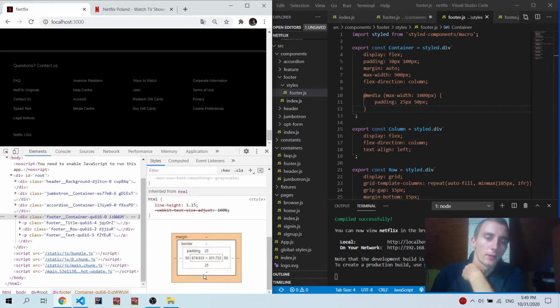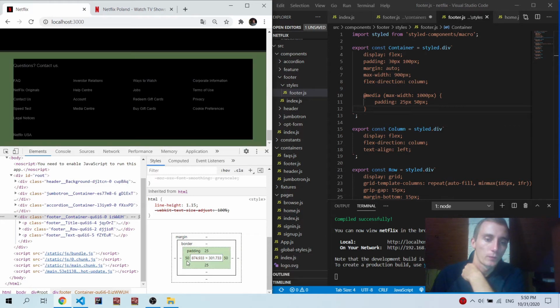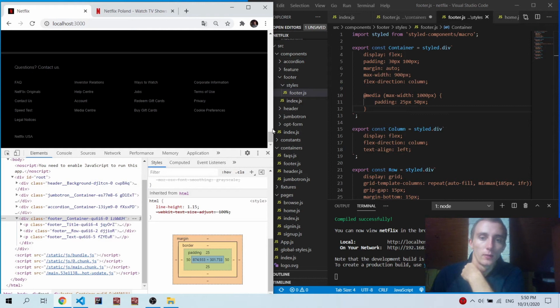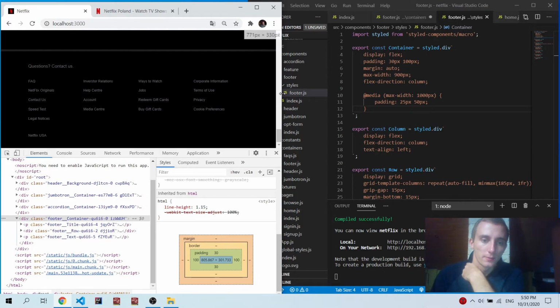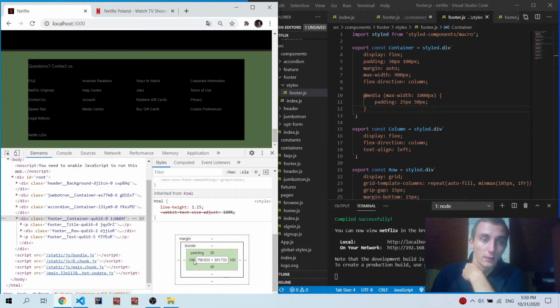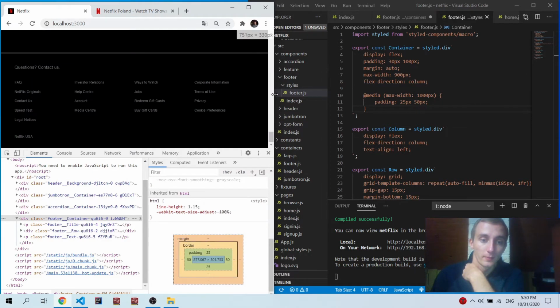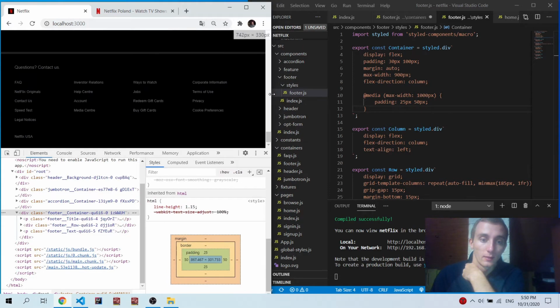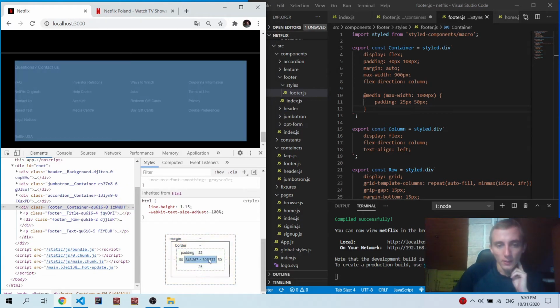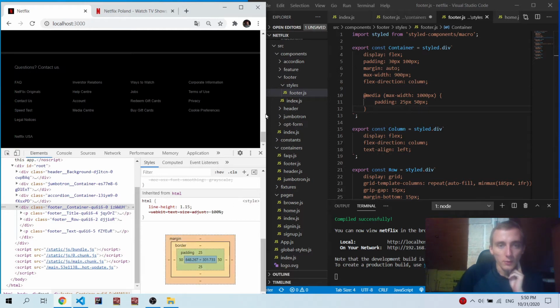Ah, okay, I see. I see. Because actually Chrome gives wrong sizing. Because it says 760 and it's actually more than that. It's actually 848 plus 50 padding on both sides.